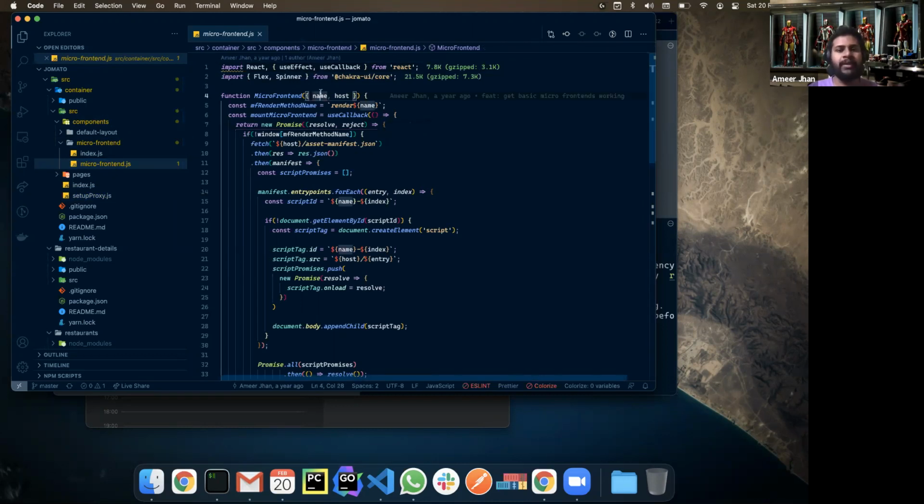So to this component, I am giving two props. One is a name and a host. Based on the name, it is going to create a method called render plus the name. So we are just creating a function name from that, and then I am creating a function called mountMicrofrontend.